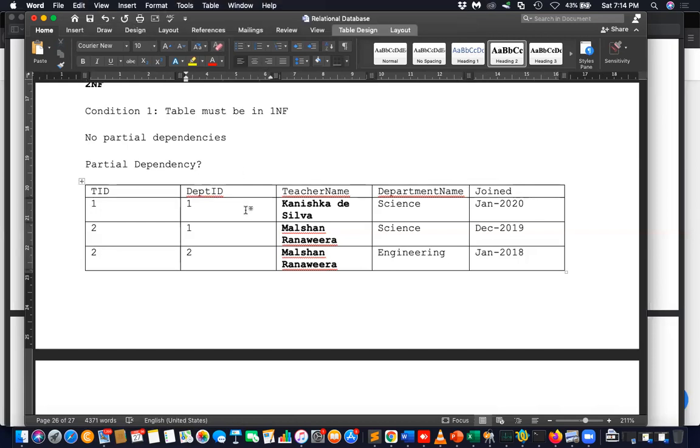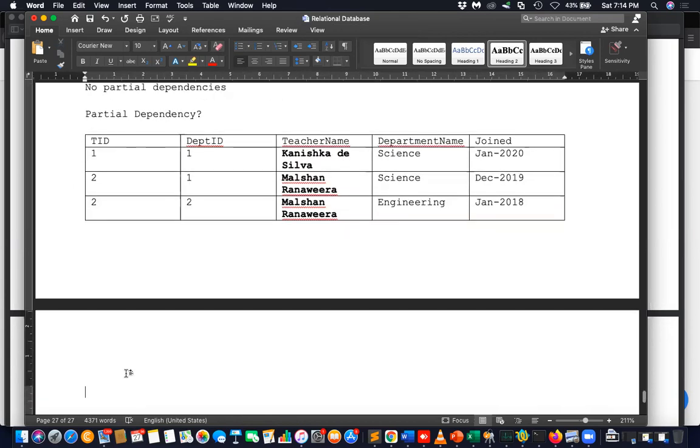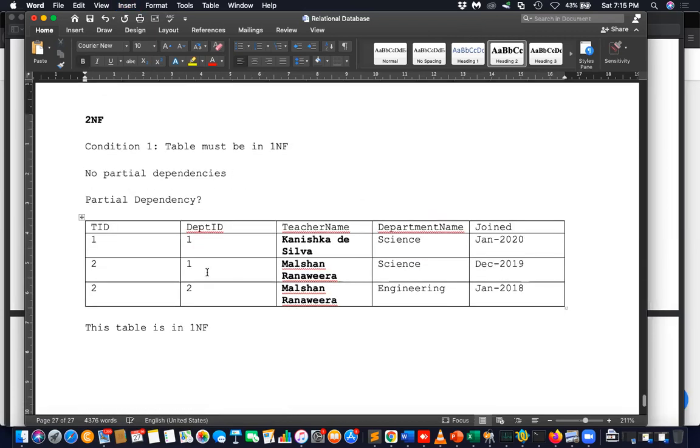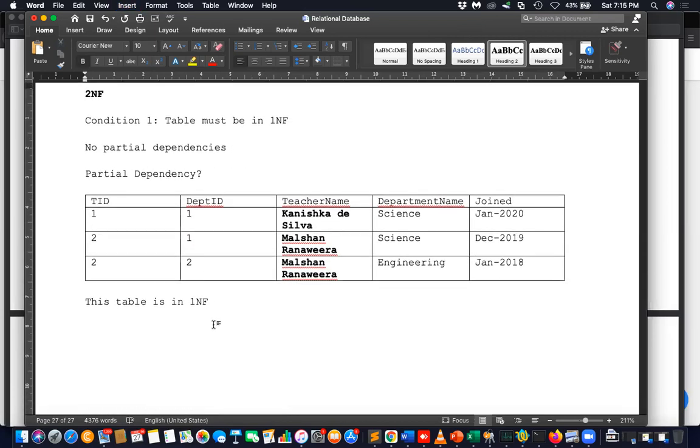Surely it's in 1NF. Why? No multi-value attributes. Multi-value attributes ne? ඔක්කොම atomic values. So it is in 1NF. This table is in 1NF. Okay, you can say yes, this table is in 1NF. No doubt about that. But the problem here is, what is the primary key of this table?